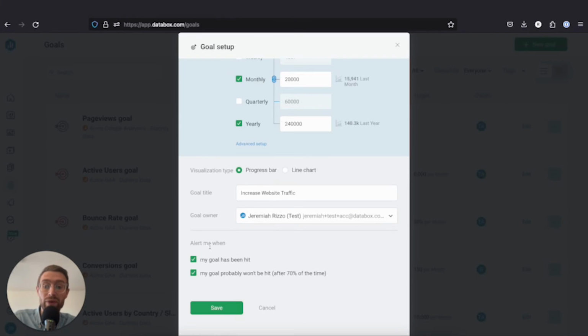By default, it's set to alert when the goal has been hit, which I'm going to leave. This is something that I want. And your other alert option is when the goal probably won't be hit. And this is really important to me. So I'm going to leave this toggled on because I want to get notified when I'm unlikely to hit my goal so I can proactively take action. And that's a really cool feature here in Databox. And then I'm going to go ahead and hit save.